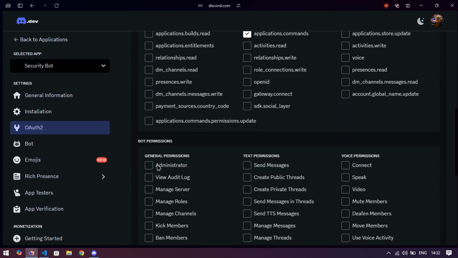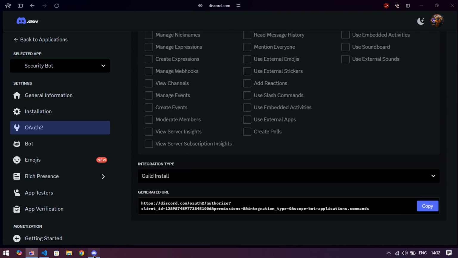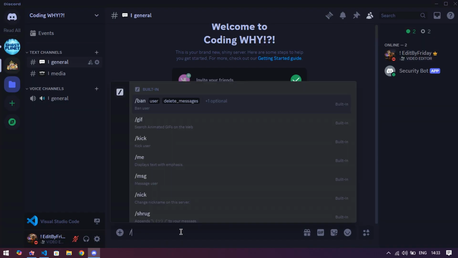Now, go to the Discord developer portal, create the invite link and invite the bot into the server. Let's have a test of the bot.